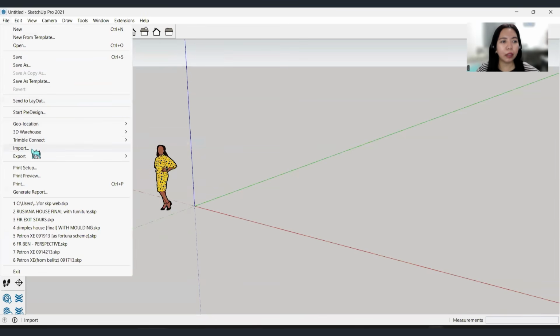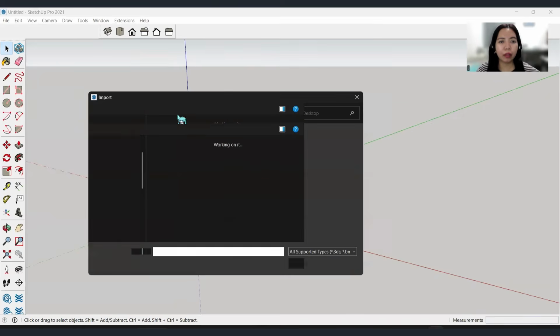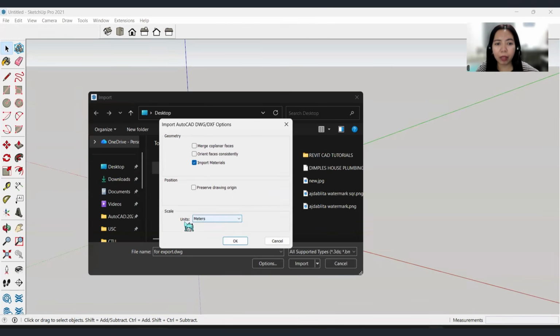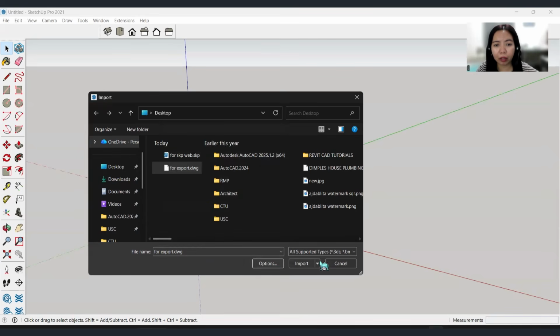Click on File, then click on Import. Go look for your file, your CAD file. I saved mine under Desktop. And then click on the .dwg file. That is the file extension for AutoCAD. And then once you click on the file, options is going to appear. So what you can see here. Click on options and then make sure that the units is in the same units that you want. So I'm using meters for everything. Click on OK and then click on import.